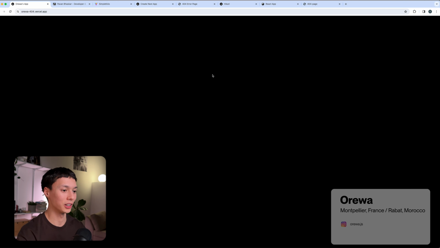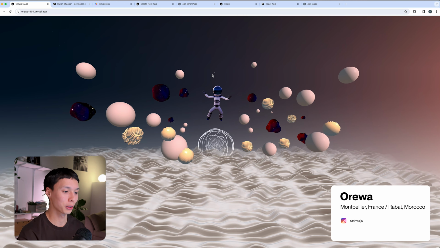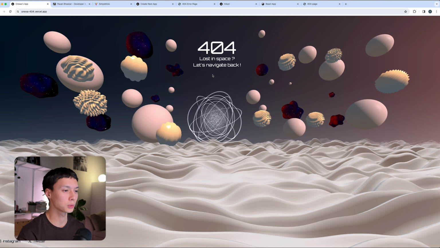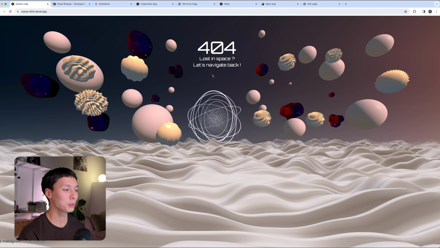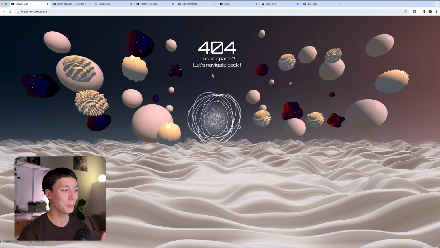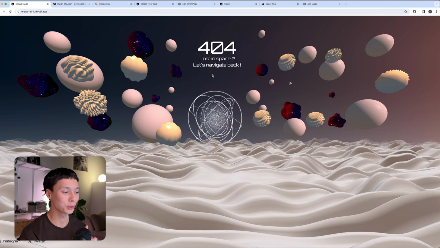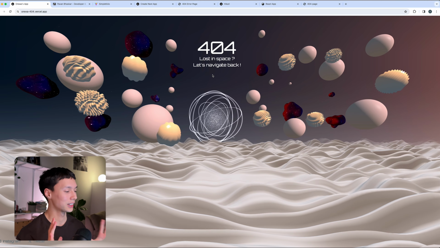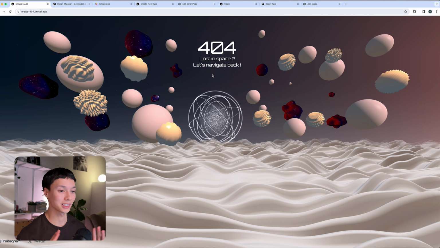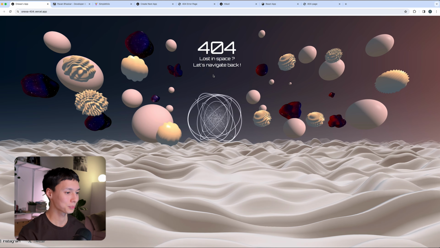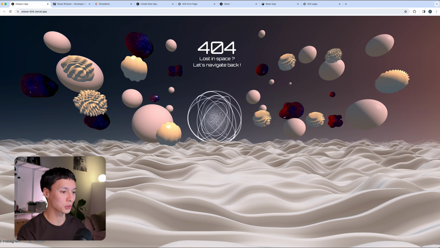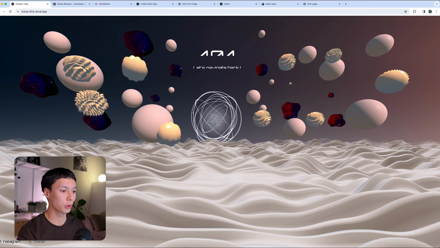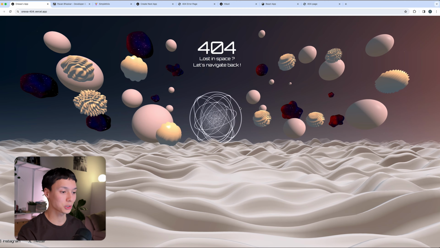All right, moving on to the other one. Oh, we have another 3D scene. This one looks really nice. 404 lost in space. Let's navigate back. I really see the space theme, a bit like Huy. This reminds me of Huy's 404. You both went into the same concept of being lost in space, basically lost in the void. And there was an entry animation, really interesting here, with this character that's getting thrown into the void, which is actually really nice.